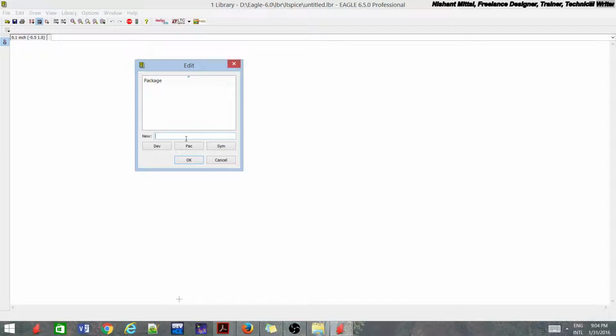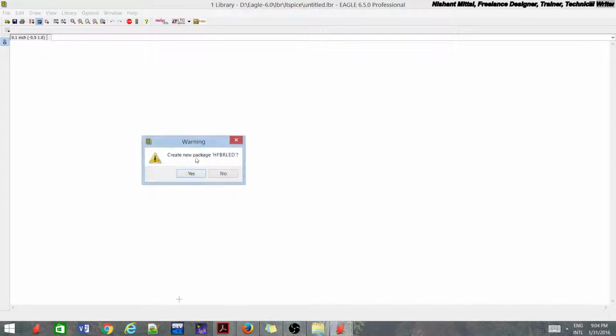The package library may be an SMD, that is surface mount, or DIP, as in a through-hole component. Let's say the name of the component is HFBR LED. Let's say OK. It says create new package, say yes.